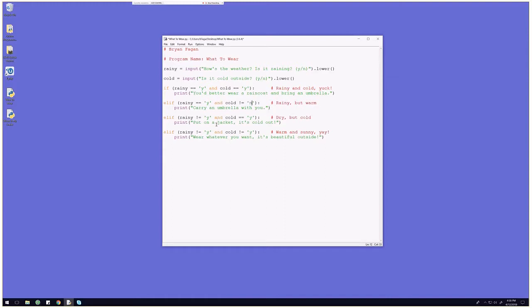it jumps down to the next one. So we're going to turn on to: it's not raining outside, but it's cold. We don't need an umbrella, just the jacket. Let's look at the not. So we could change it, if is equal to no, but right now we're using is not equal to yes.